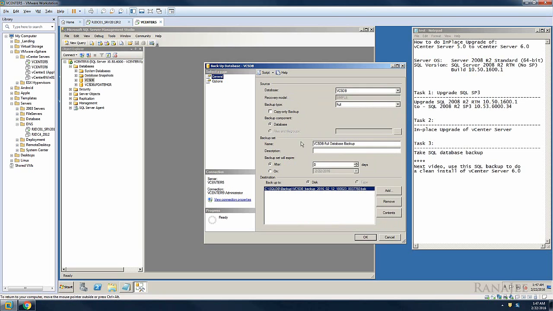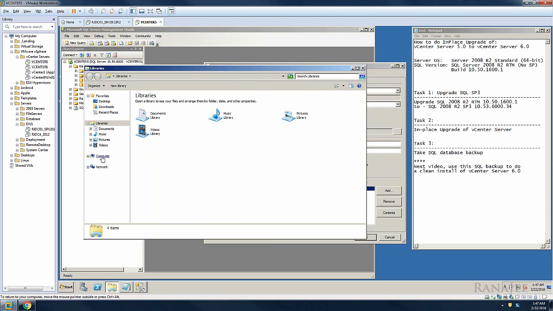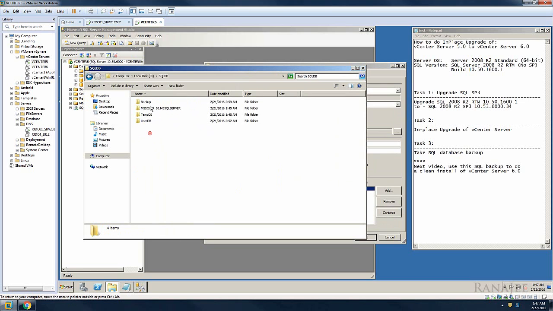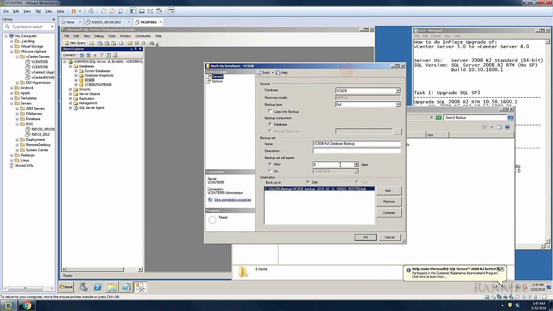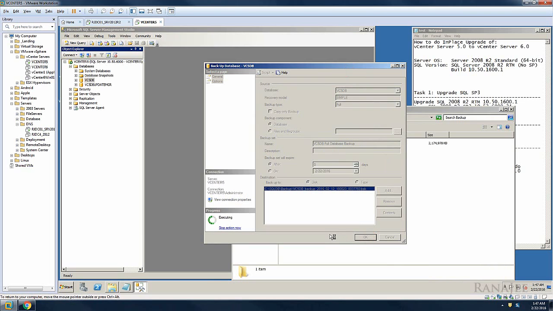Take the full backup and put it under SQL db/backup, right here, and that's it. Is it okay? So you can see the progress here.